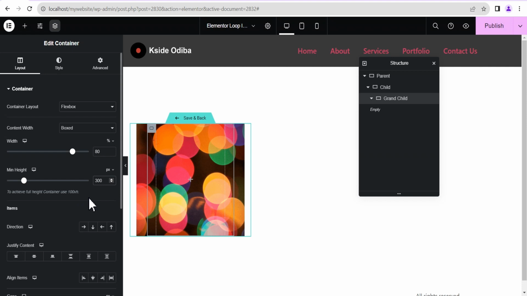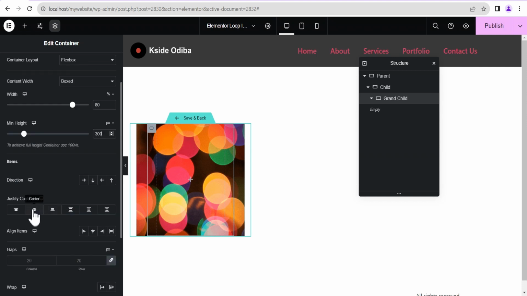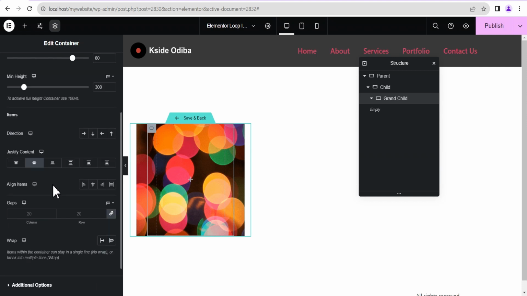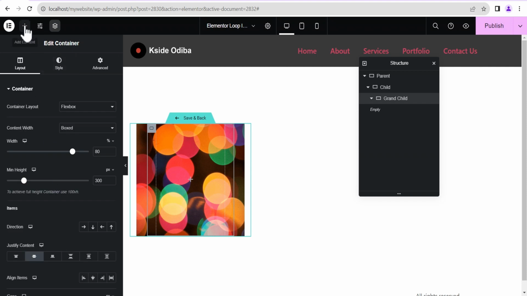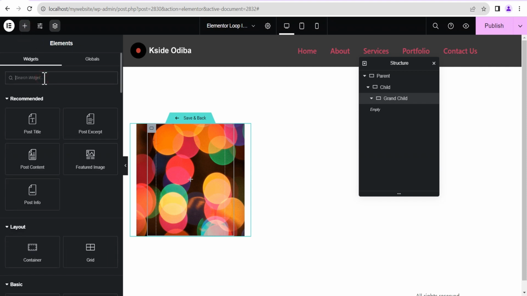Okay, so the next thing we're going to do is justify content to the center, and then we're going to add an element to it. The element we're going to add here is going to be social.